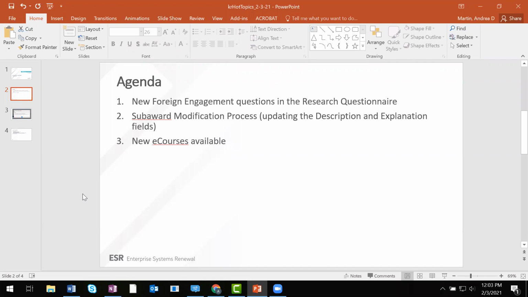And then we'll also review updating the outgoing subaward description and explanation fields for subaward modifications. And then lastly, we'll also just cover where you can find our newly added eCourses. Perfect, so let's jump into it.